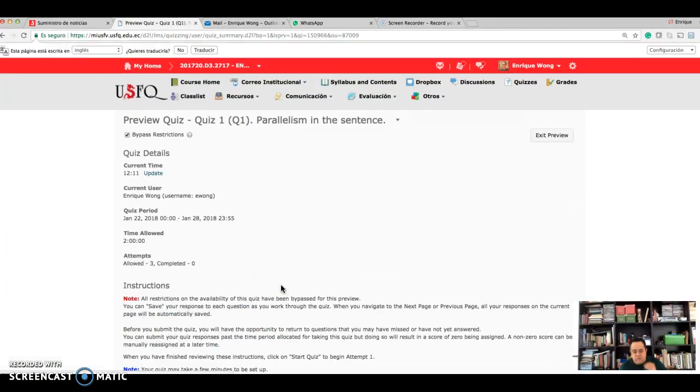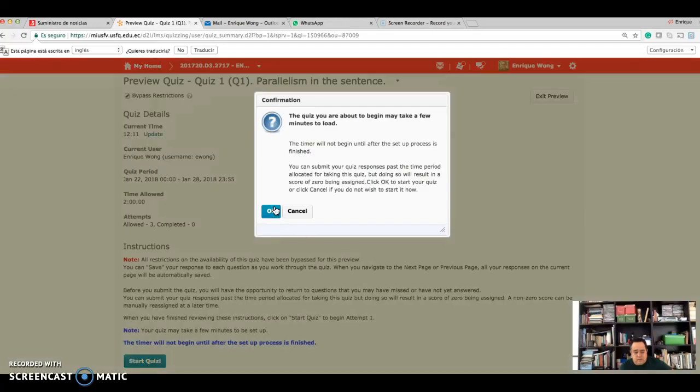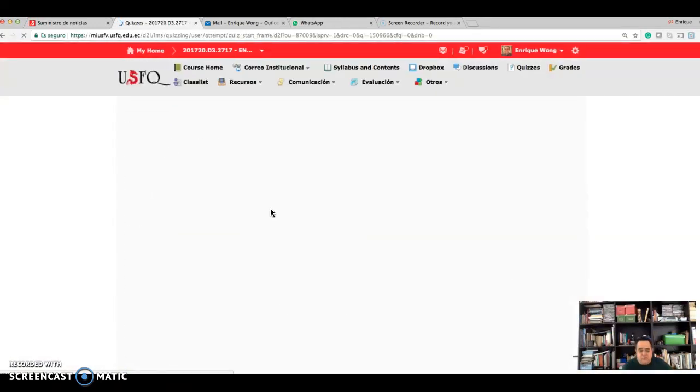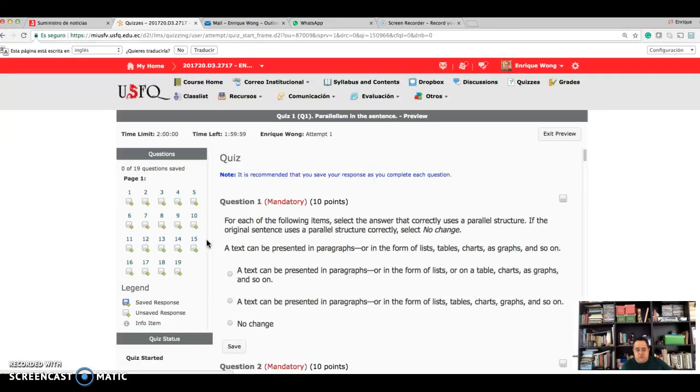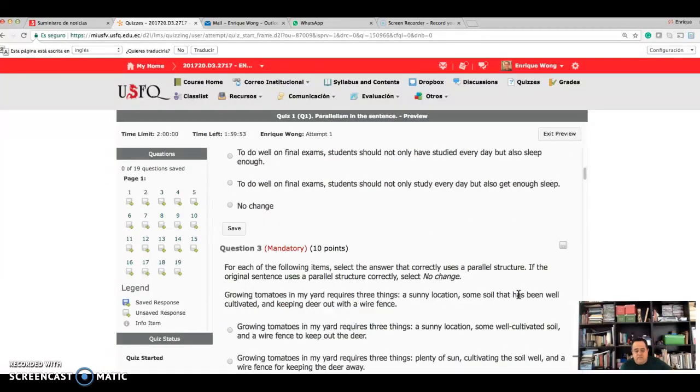I'm going to take a preview for you to see what you're going to be expecting. As I said before, you have more than one attempt. In this case, in the first one, you have 3 possible attempts. So you should complete the 3, because the system is going to choose the best grade that you have obtained. So here, as an example, I'm supposedly taking the first quiz for you to see what you're going to be finding. You have here a multiple choice activity, and then you have 19 questions in total.